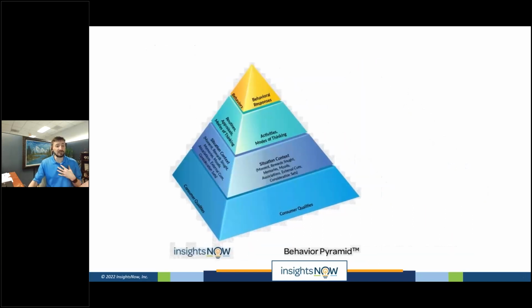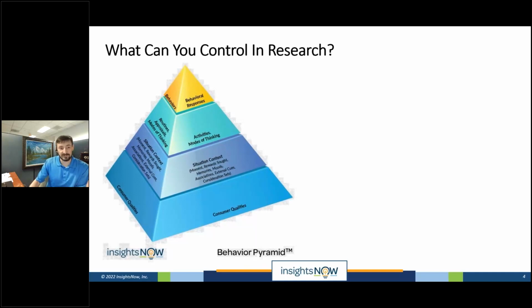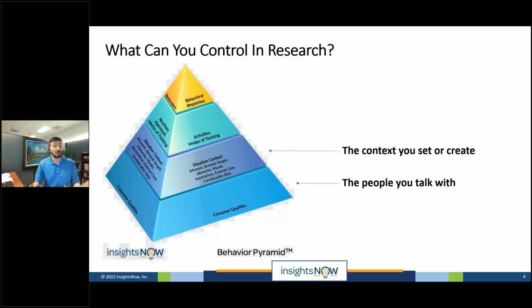Now, in research, what can you control looking at that same setting? You can control the people you talk with. Who you're talking to changes the choice information that you're going to get at the end of the day. You talk with different people, you're going to get a different perception of what that market's going to do. Then the context that you set or create for people: if you set a really specific context, you're going to get a different set of choices. If you set a much more broad context, you may get a different set of choices. So the context you set changes it.